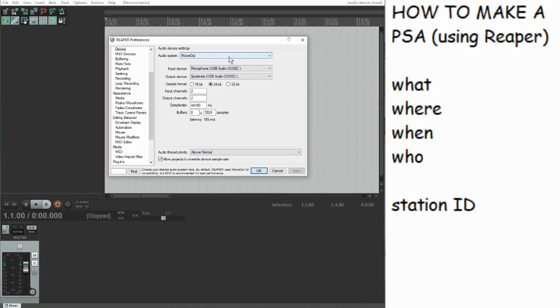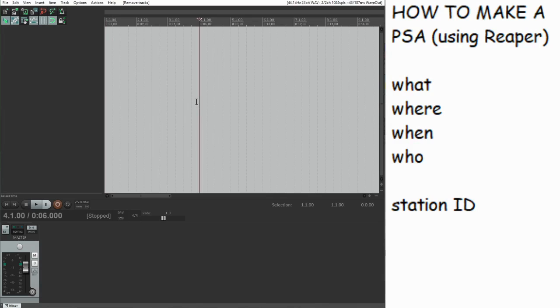Sometimes it'll just be all in the correct settings by default. Don't worry about these: 2 channels, input and output, sample rate 44.1. Buffers, don't really change that. It might make your audio laggy. Just leave it the way it is. Alright, so our audio is set up.